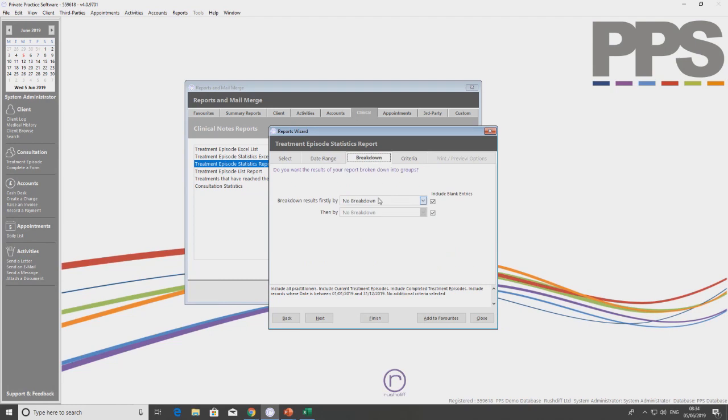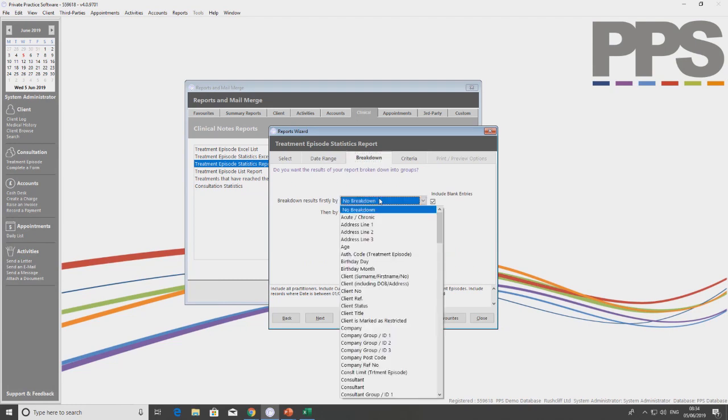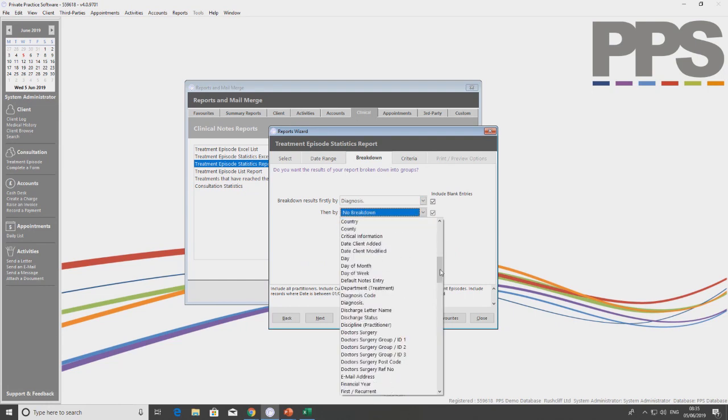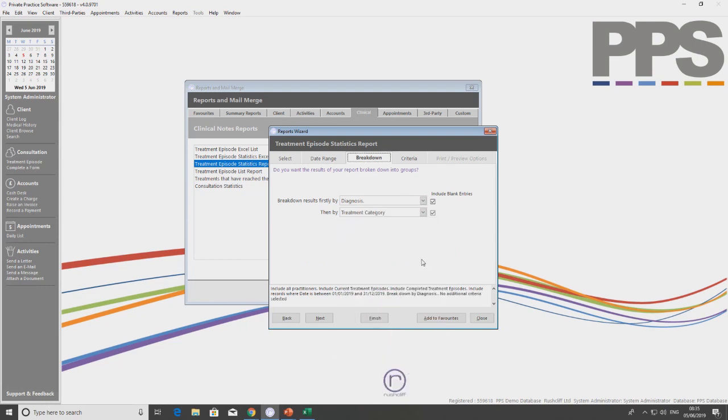In the breakdown tab, this is where we could be a lot more particular. So we could say break it down by diagnosis and then by treatment category, for example. So you've got all the different areas that are part of the treatment episode here. So again, just useful for when you come to do your KPIs, you can see how many treatments you have referred to you for one particular injury, how many particular injuries you treat each year, and so on.